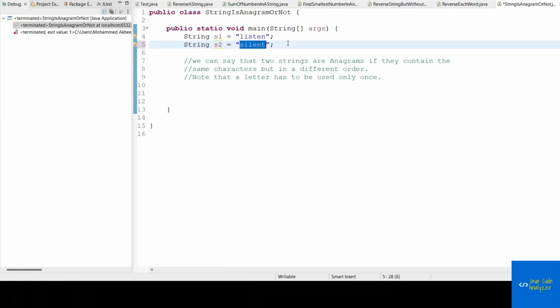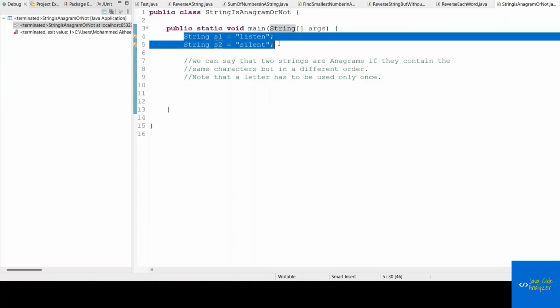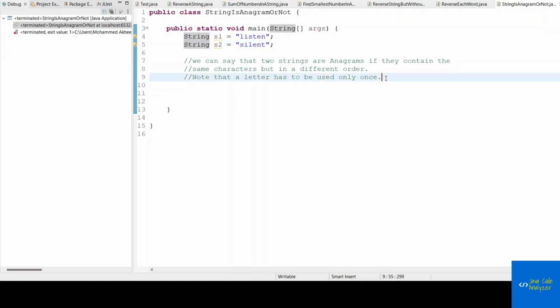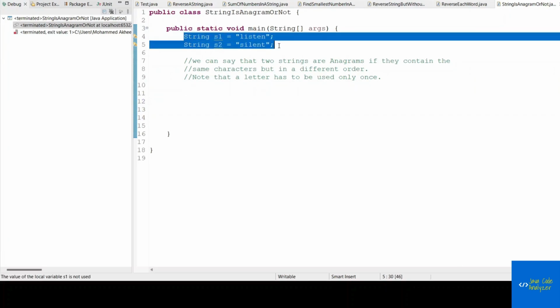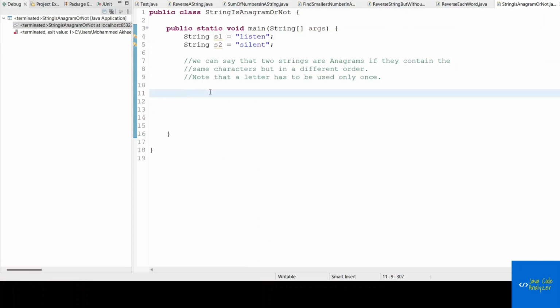So let me take the normal string that I had taken. Here I have taken the string "silent". Now these two strings are anagrams, right? So let us start, guys. Before that, what is the first scenario that we are going to check? Whether both strings contain the same characters. By looking at the two strings, we can say that both strings are similar enough. Now the next thing that we are going to check is whether the length of the two strings is the same or not.